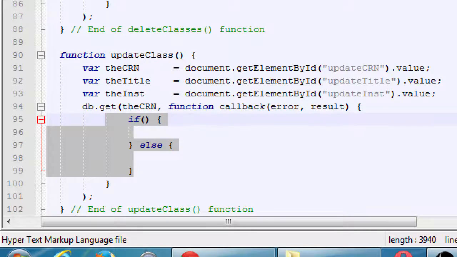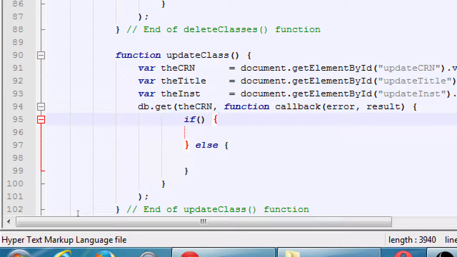So the first thing I'm going to check here is, did we get an error? Because either we have an error or we have a result. So we're going to check here if: do we have an error? If we do have an error, do the following. Or else we didn't get an error, so do the else.